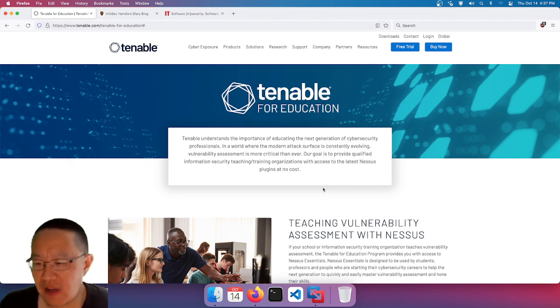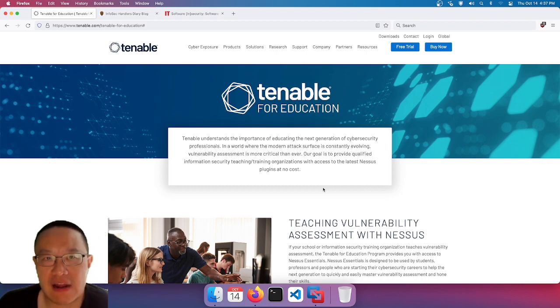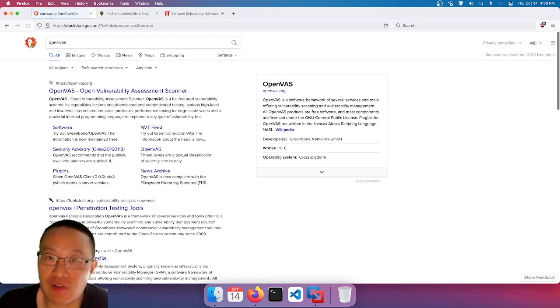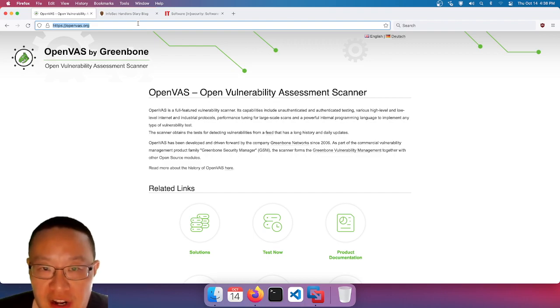Okay, so I did mention, if you are concerned that this is a commercial product and you want something free and open source, the other option is to use OpenVAS. You can install this on Kali Linux. Now, OpenVAS is the Open Vulnerability Assessment Scanner.